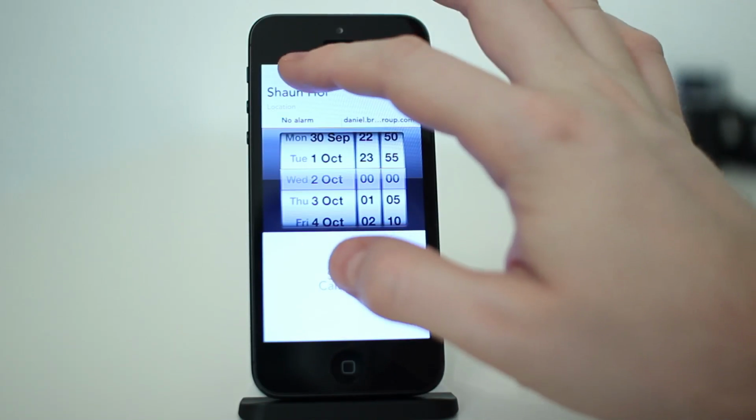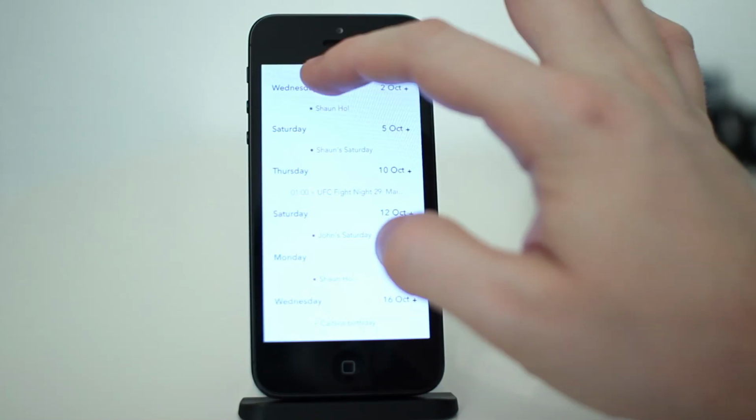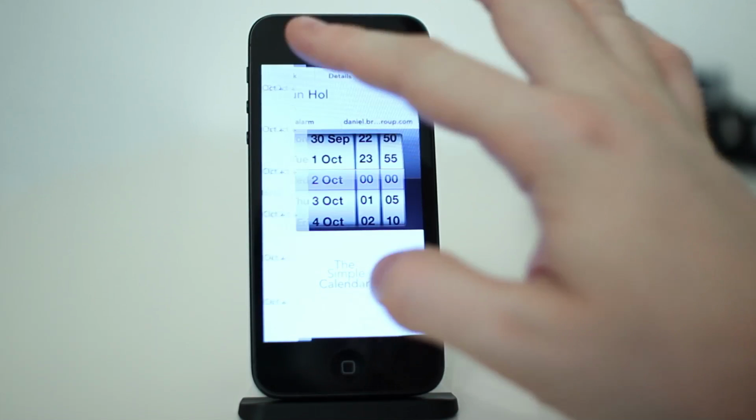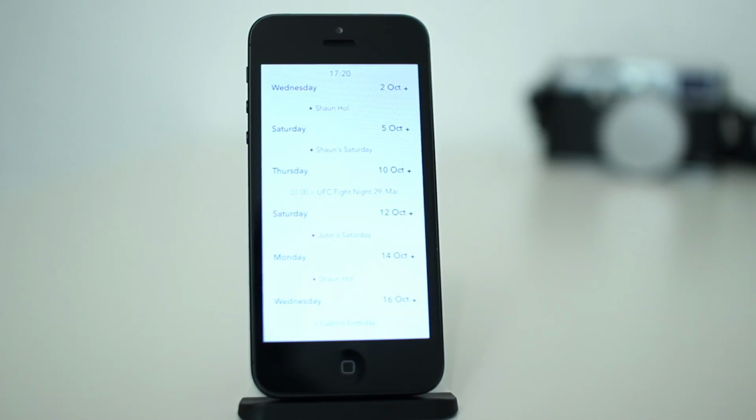Now you could use this alongside the iOS 7 calendar application. You may find the both work well together, which is something I considered doing. But in saying that, guys, this is a fully functional calendar application, so you could use it just on its own as your standalone calendar app, as long as you're happy to stay in the list view all the time.